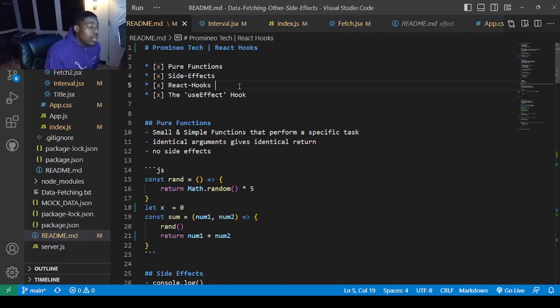It could be anything, but it needs to be simple and it needs to be efficient. It needs to perform one specific task. Another thing is when it takes in identical arguments, it needs to absolutely return identical returns.